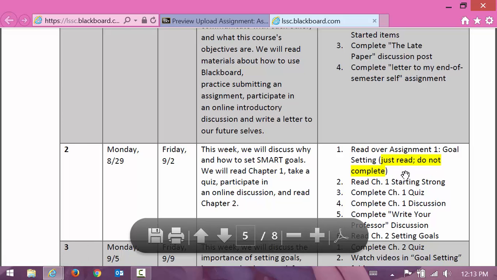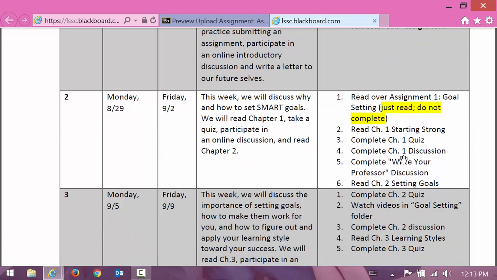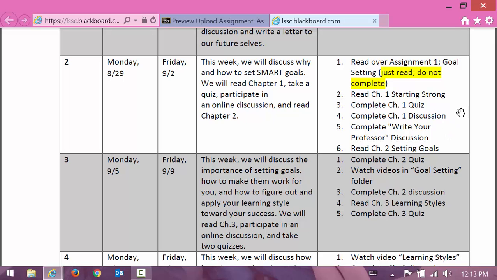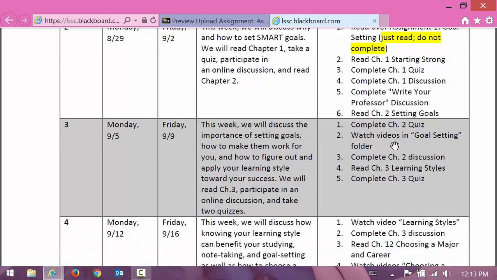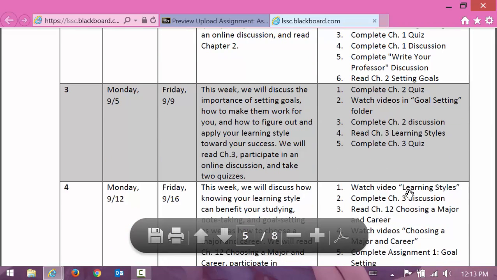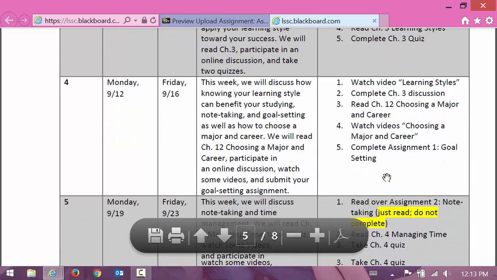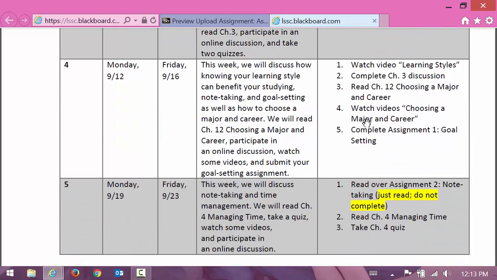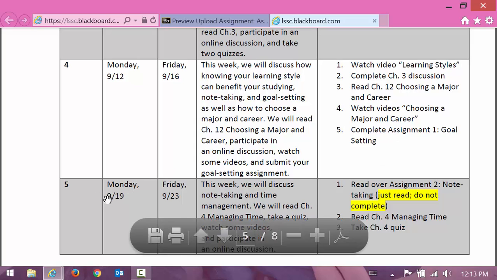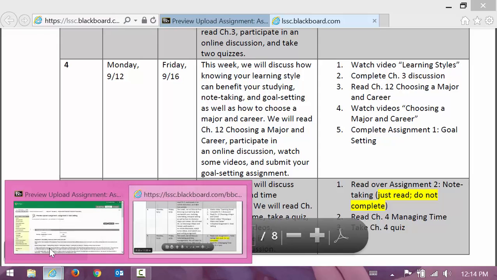So when it says just read, do not complete, that's because I want you to know what you're working towards. So you'll have this week and this week and this week to work on your goal setting assignment, or to at least know what you're working toward with these other little assignments, these discussions and the readings and the videos, and all of that plays into this major assignment of goal setting. And so you'll see complete assignment 1 goal setting. That's not due until September 19th.